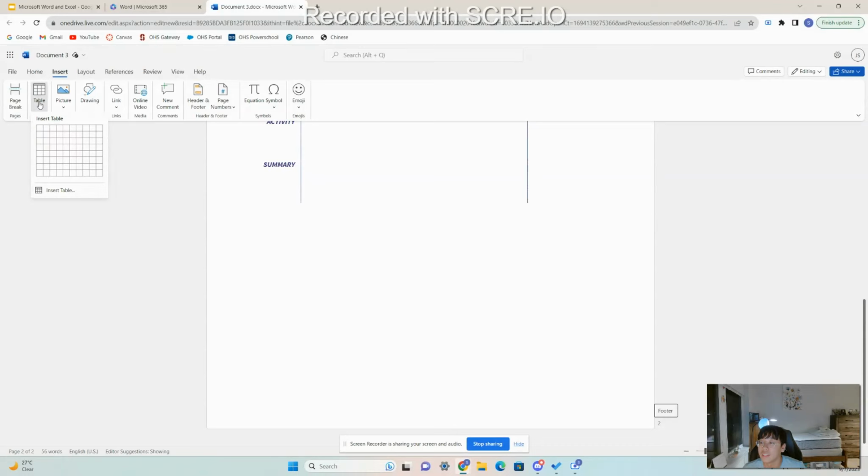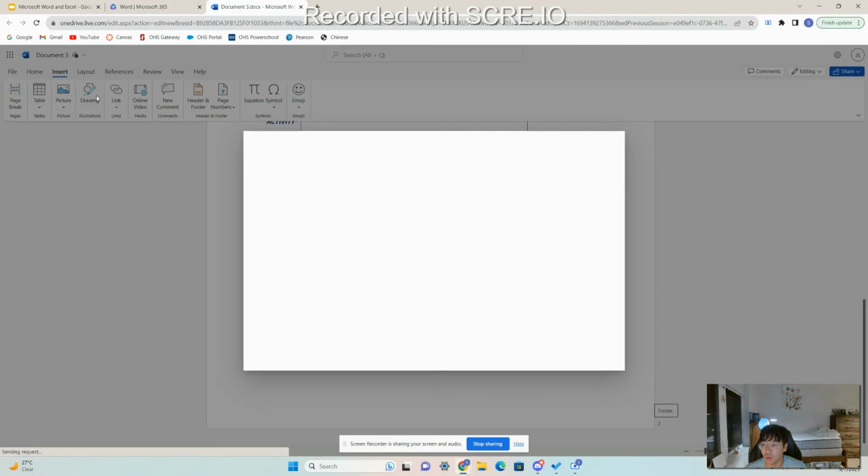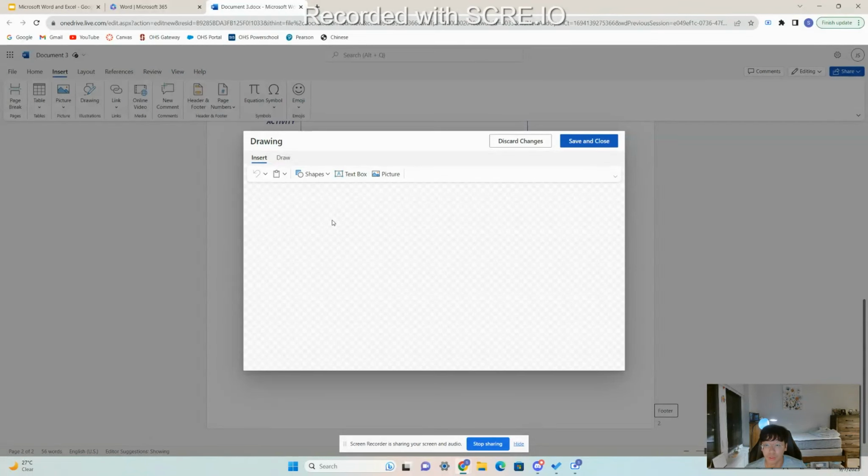So right here you can see, if I click the down arrow right here, 1 by 1 table, 2 by 2, 3 by 3, 4 by 4, and any type of table that you can create. Even 2 by 3, 3 by 2, and way more. This application also has a drawing function. I don't know if your version has this, but you can draw anything.